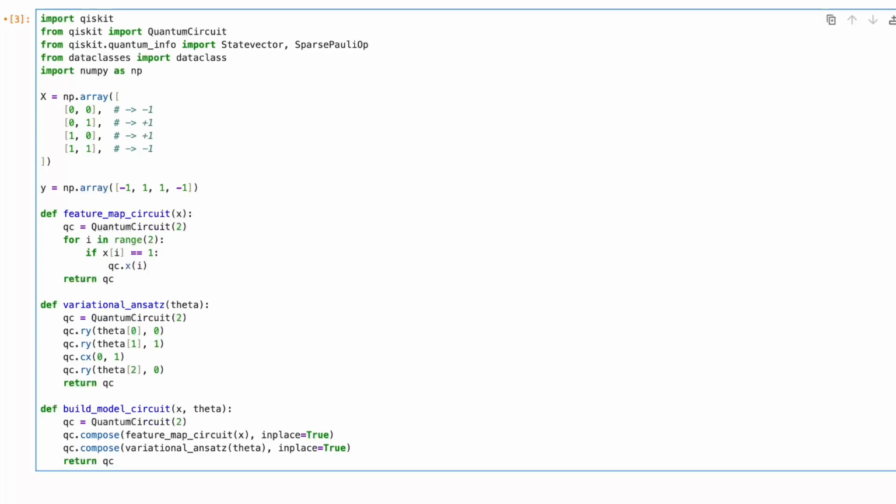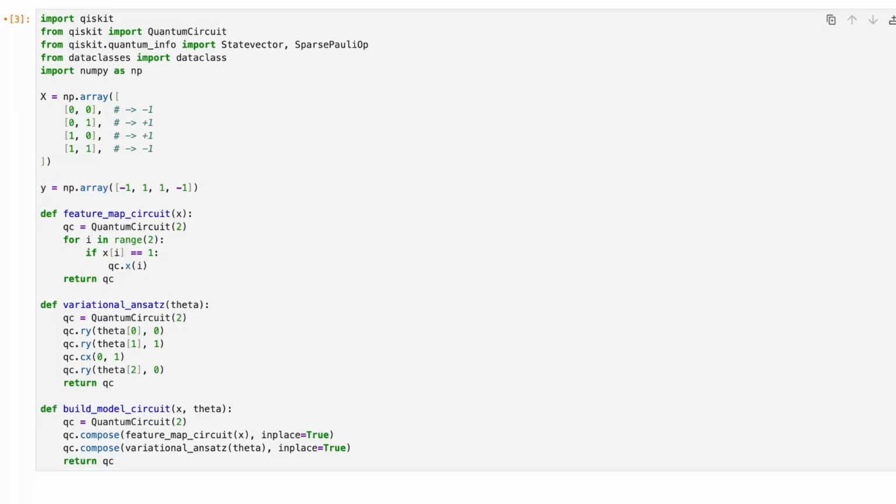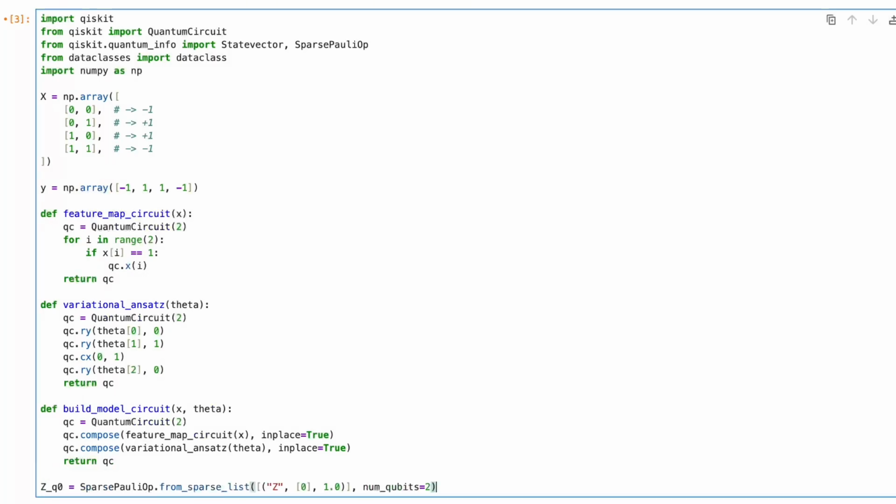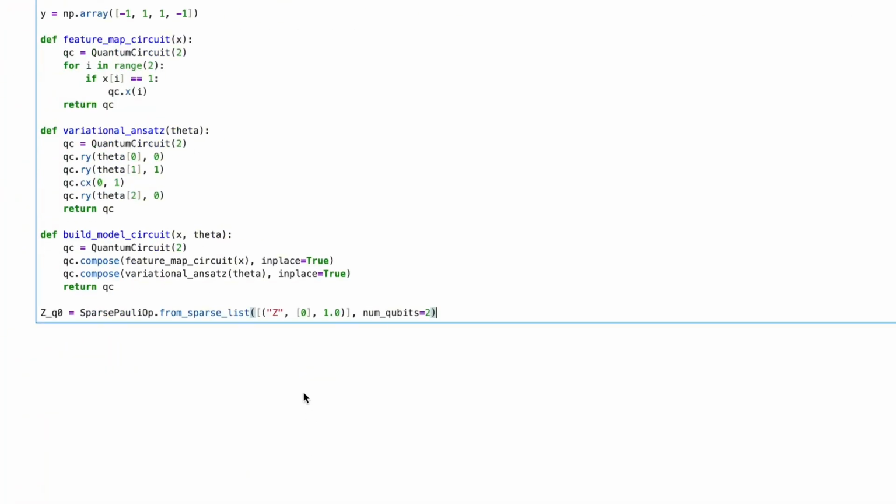We could also have written everything in one single function, but I decided to separate it like this. Of course, both ways would work. Next, we define our observable in the variable CQ0. We use the function sparse Pauli op from sparse list. Here we want to define a Pauli operator, and specifically we define the Pauli C operator applied to qubit 0.